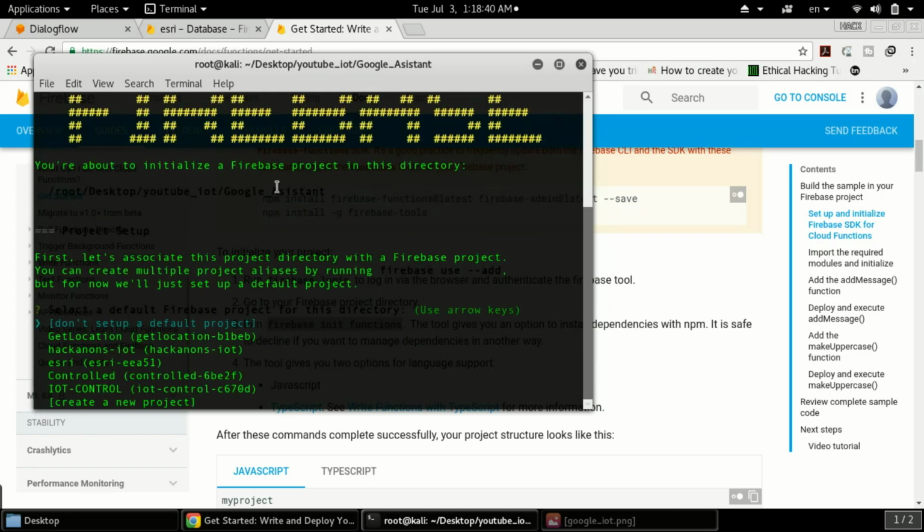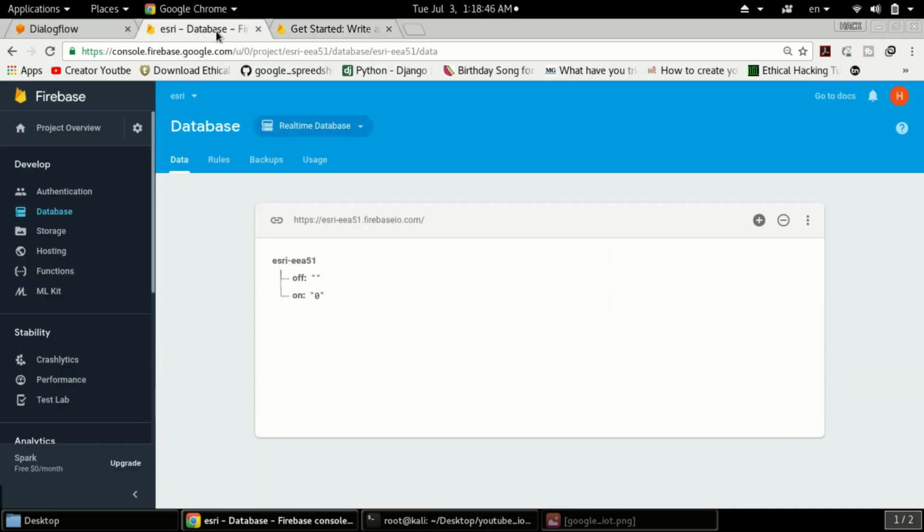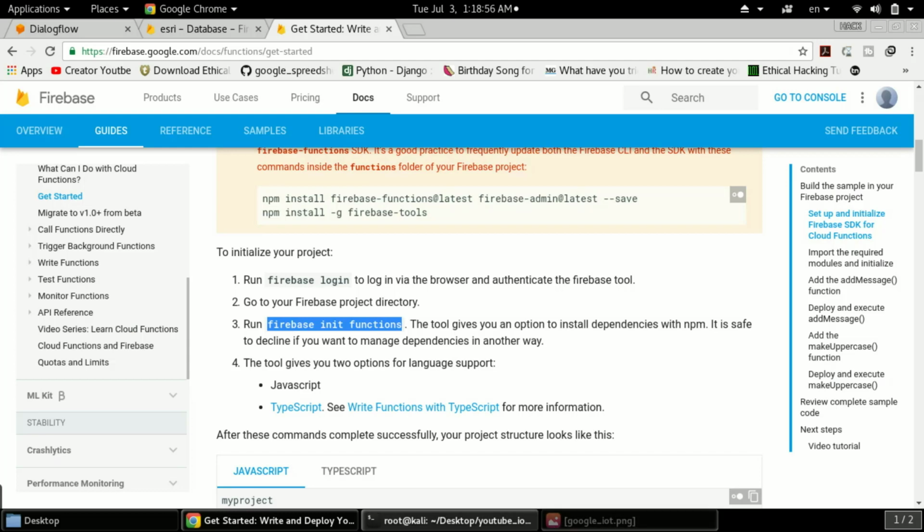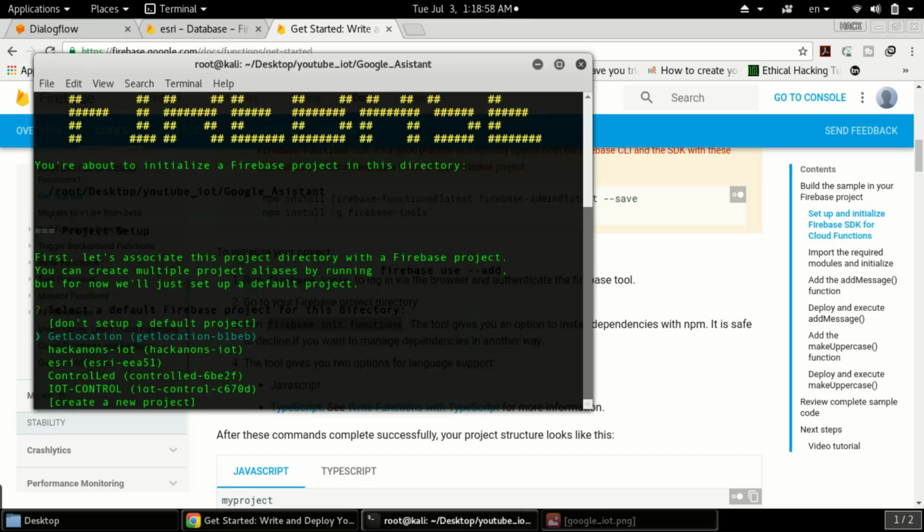Now it is asking you to select a project, and here you should select the project that you used for your NodeMCU, that is, the database that you are using. Here I am using ISRI, in which I am just controlling our lights. So the database name is ISRI here, and here also I need to select ISRI.